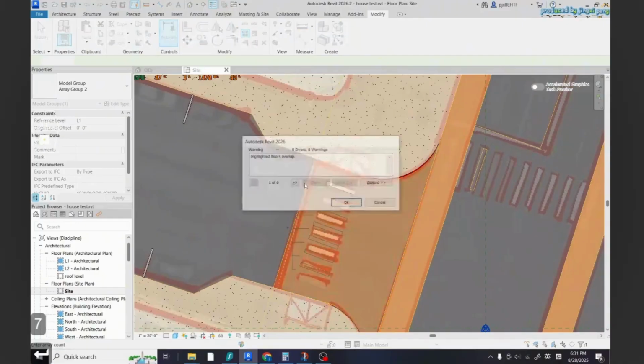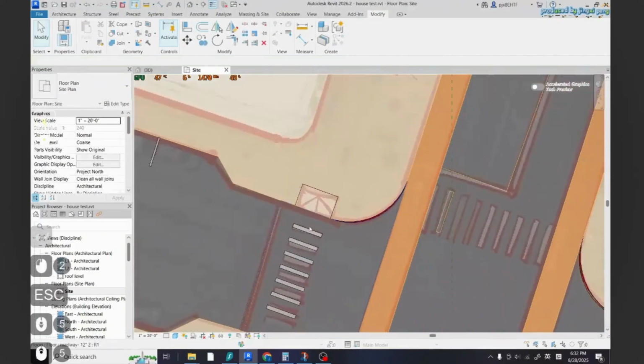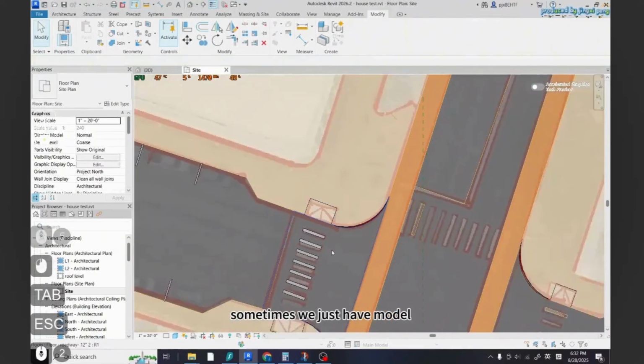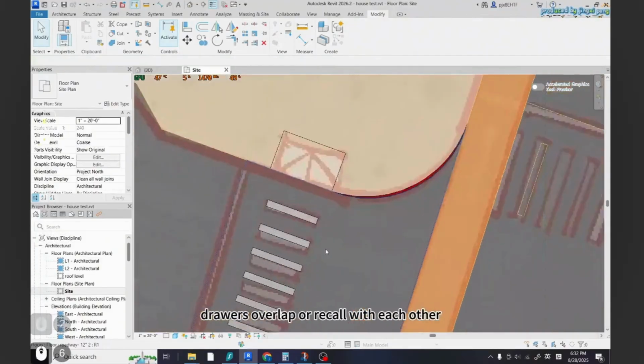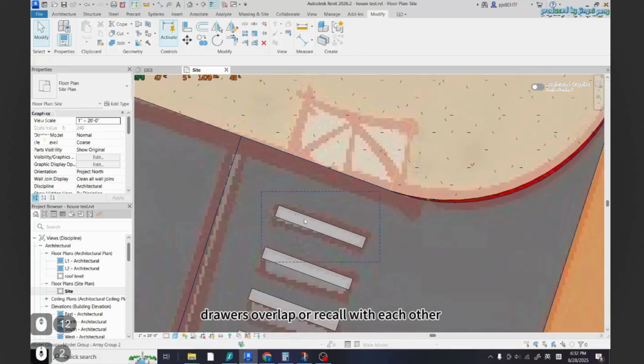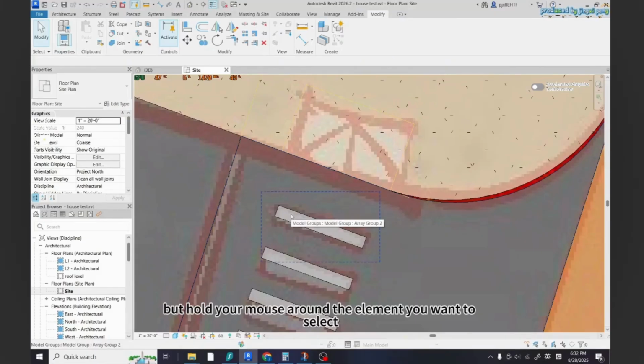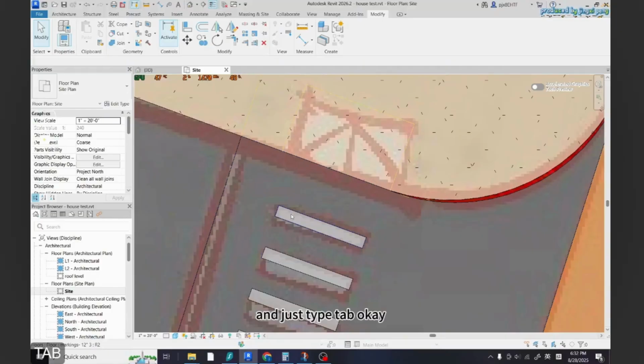So 7 total. Okay. And sometimes we have multiple floors overlap or really close with each other, so it may be hard to select the element you want. So what you can do is hover your mouse around the element you want to select and just press tab, okay, till you select the thing you want.